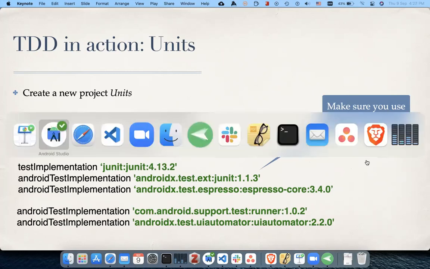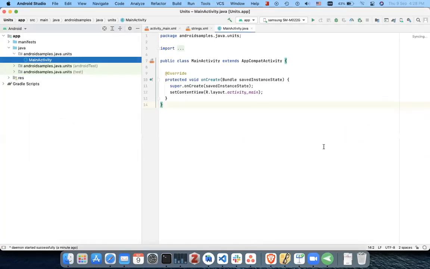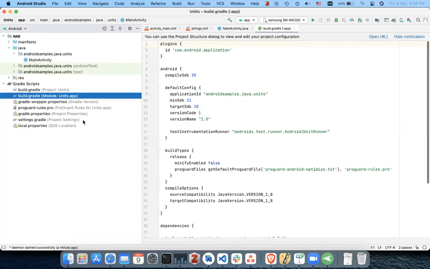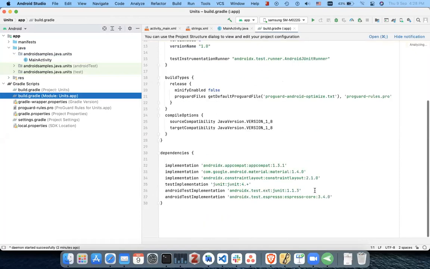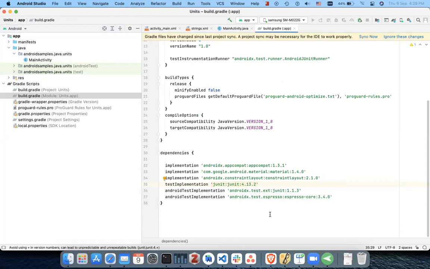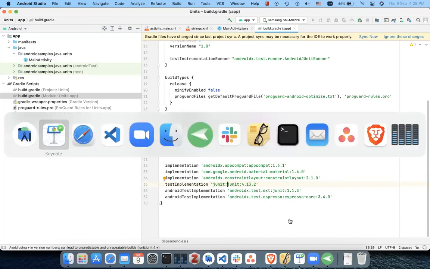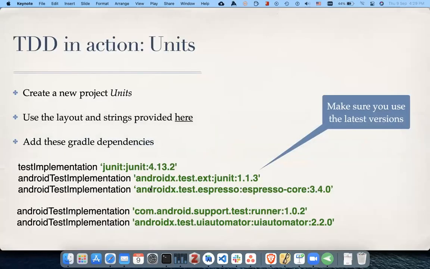Right. Let's go back to the project. I hope it is synced by now. And let's see. Gradle dependencies. Okay. It's still running here. Let it do that. I think we have the ones we wanted. We have JUnit. Right? It gives the warning to use the specific version and shows you the latest one by itself. Great. We have AndroidX test ext. We have AndroidX test espresso. So the first one is done.